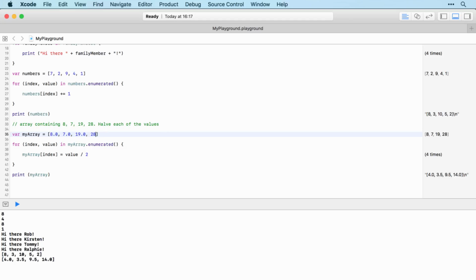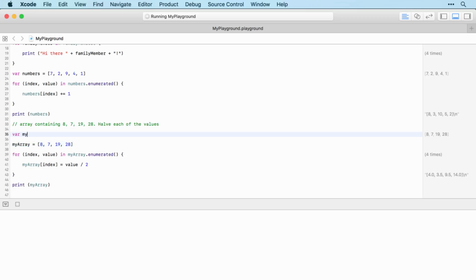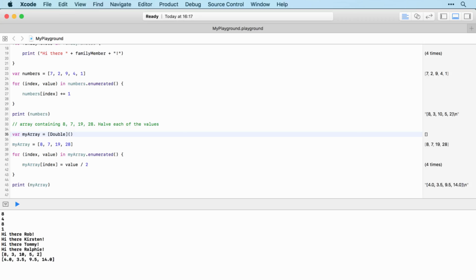Another way of doing it would be to define the array separately as an array of doubles. And then if you do that and then set it equal to 8, 7, 19, 28, then you still get the correct values because these are doubles even though they happen to be whole numbers.